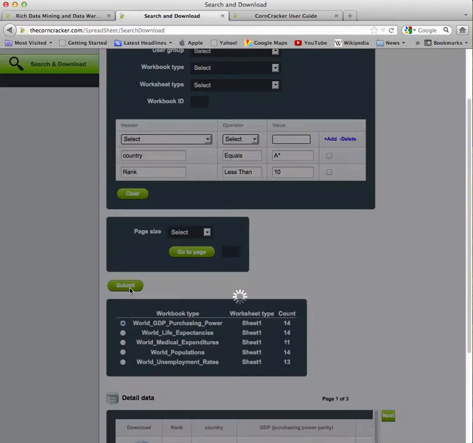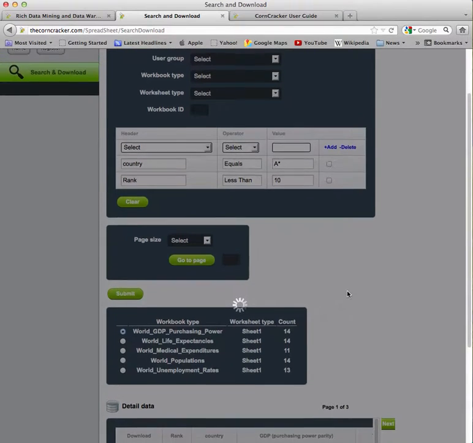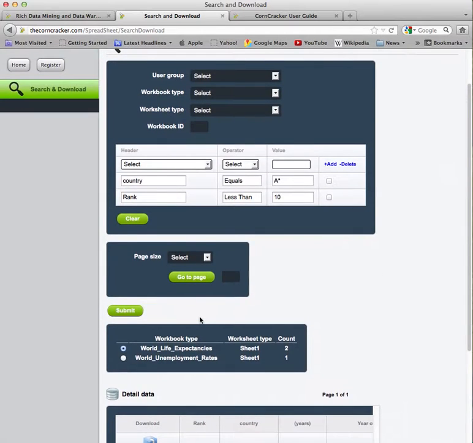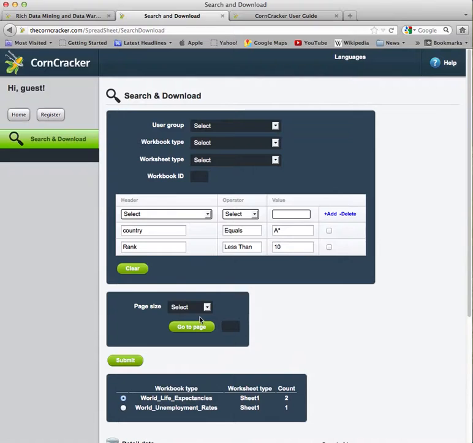Click the Submit button, and the results are 2 worksheets that have at least one row with countries starting with A and rank less than 10. And that demonstrates the capabilities of the Corncracker search functionality.